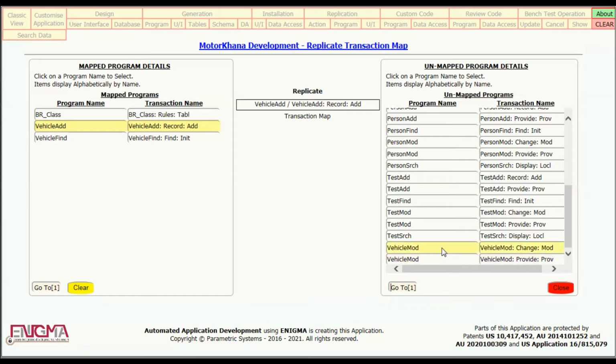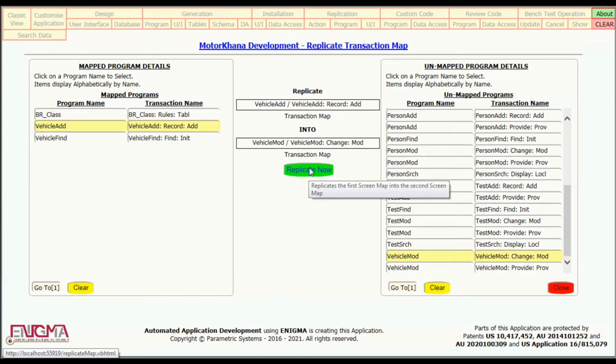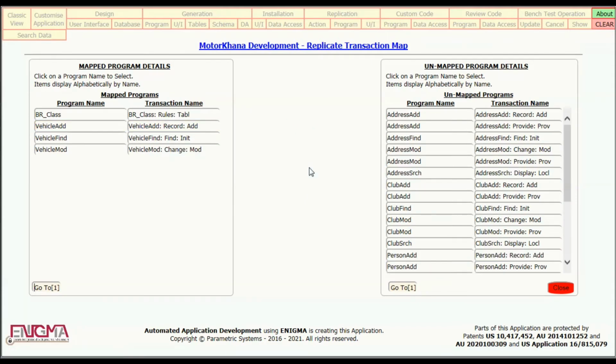Select vehicle add from the mapped program details. Enter V in the unmapped go-to, and select vehicle mod from the list. Use the vehicle mod, change, mod transaction because it was replicated from the vehicle add, record, add transaction. Unmapped provide transactions can also be replicated, from record or change transactions. This would be done if the application wanted display only, inquiry programs.